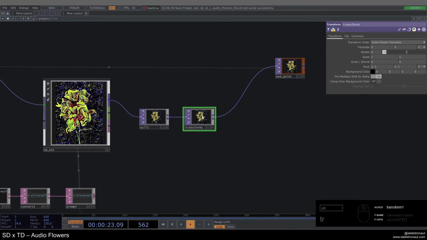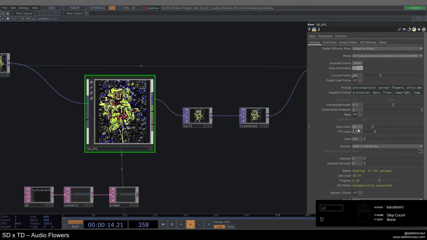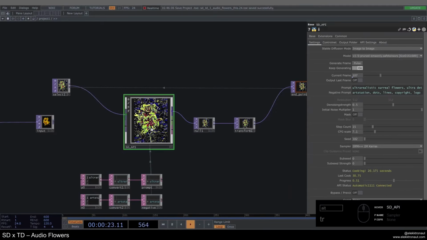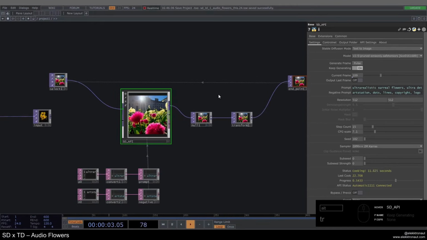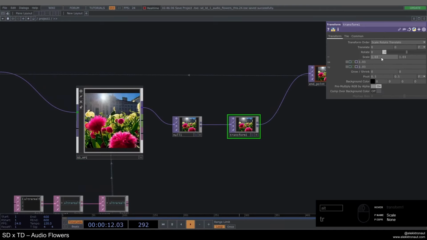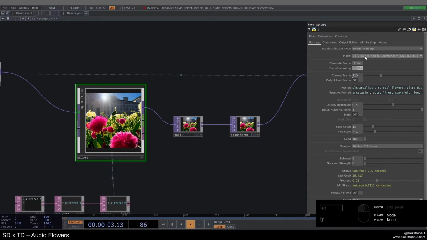What we can do though, for example, is scaling this up. So let's just use a different seed here. Let's actually do a quick text to image. And now let's input that into here. And because we're transforming it now, I'm just going to do it quite extremely. And now we're doing image to image.